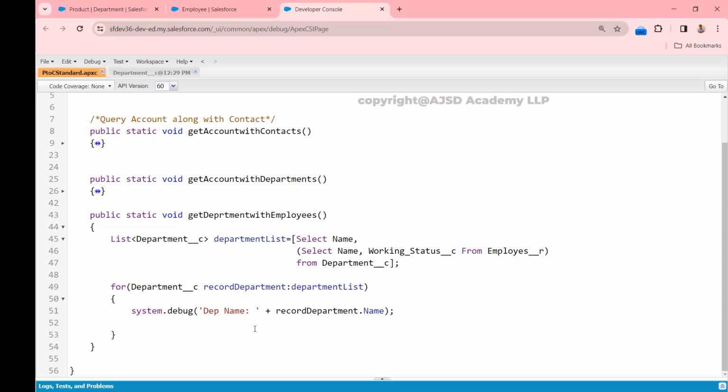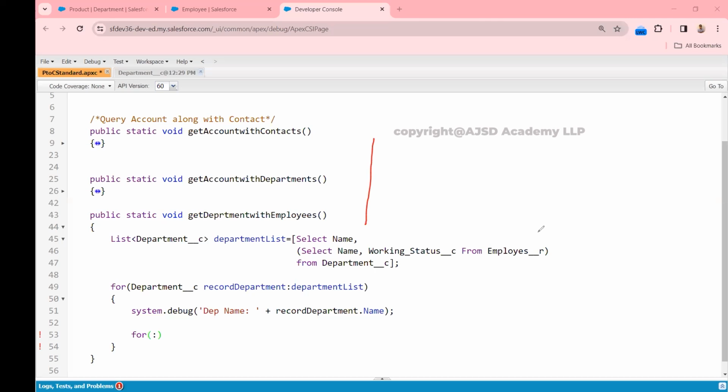Okay, fine. The code so far will give you the department information. Now I need to loop through the employees of that department, right? I'm going to loop it. So where the department is, as I used to say, I will explain in a graphical way.